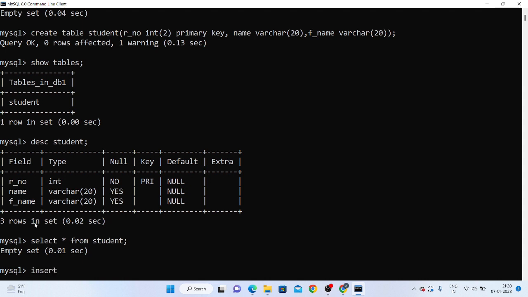There is an insert into command: insert into, then the table name. So what is the table name? Student. If you want to store the values in the table, you can directly type insert into student values. By default you have to remember the names of the fields and their data types. So here I have the description, so I am simply writing insert into student values, and then whatever value you want to give.